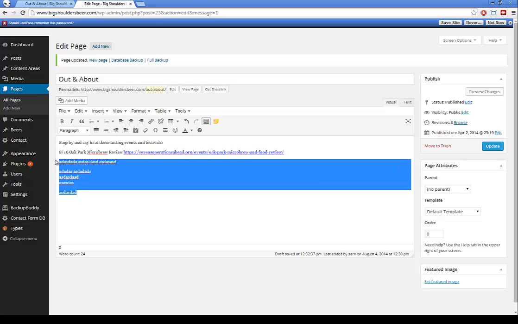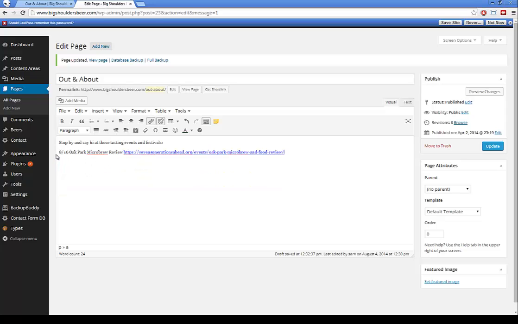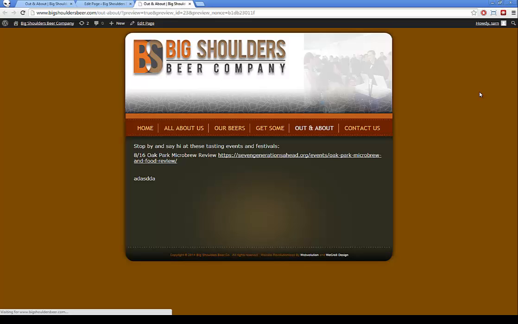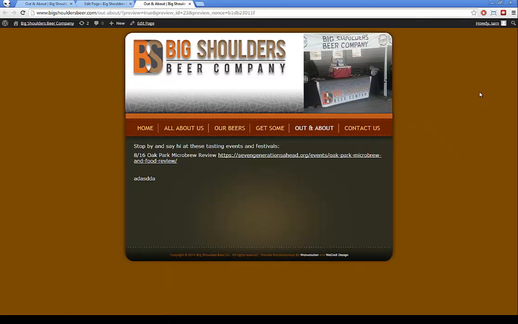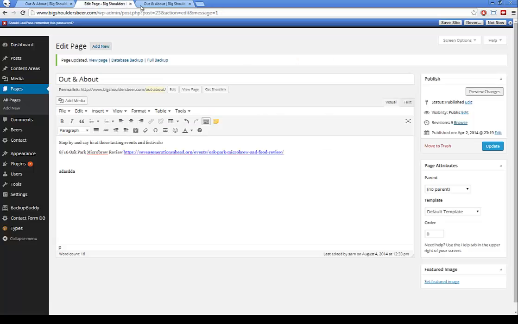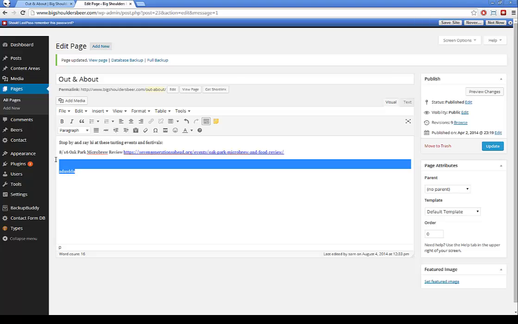So I'm going to make sure everything looks good, and I'm going to click on Update. Always click on Update if you want your changes to be live. If you don't click on Update, it'll just save it, but it won't go live. You can also preview changes. If you're not sure if the page looks good before publishing it, you could just preview it by clicking on the preview changes button. So that's a nice feature.